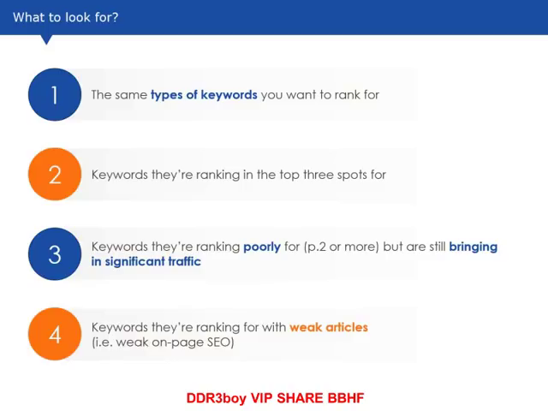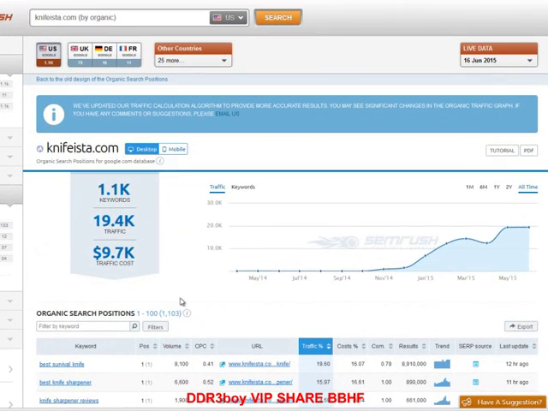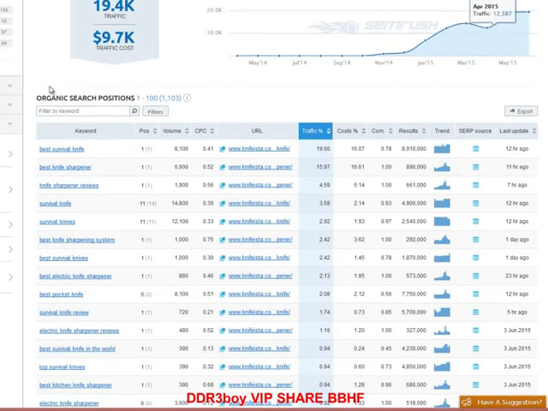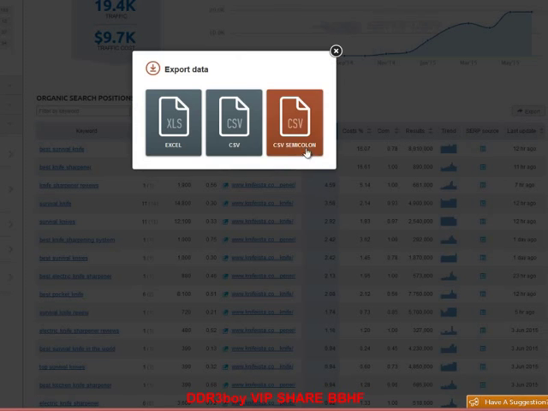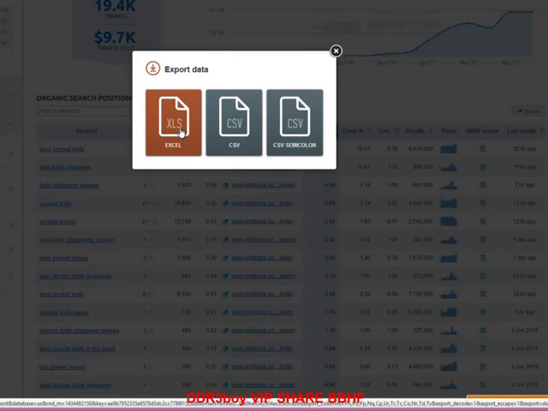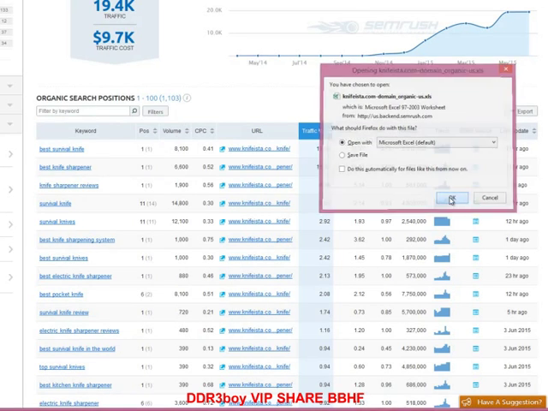So to really drill this home, again, let's look at a live example. Let's use some of the keywords that we found that our competitors were targeting to see if we can find any that we think we should target. So what I'm going to do, we've just got knifeista.com pulled up, for example. We could do this with any site, but once I'm looking at all the keywords that they're ranking for, I'll just export that into Excel or CSV and go ahead and open that up.